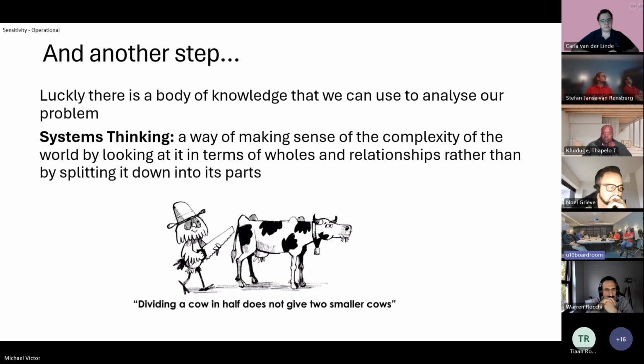Okay, so I'm not sure if any of you have heard of this, but luckily there is a body of knowledge that we can use to analyze these types of complex systems. And it's called systems thinking, and it's a way of making sense of complexity by looking at the whole system and input-output relationships instead of the traditional way of breaking things down into simple parts. And this is a really good tool to analyze your development process.